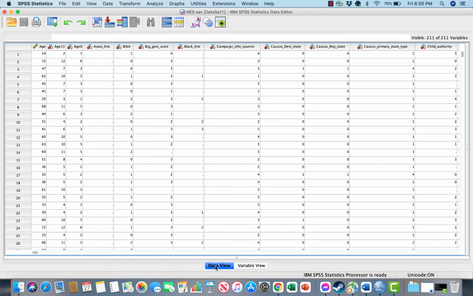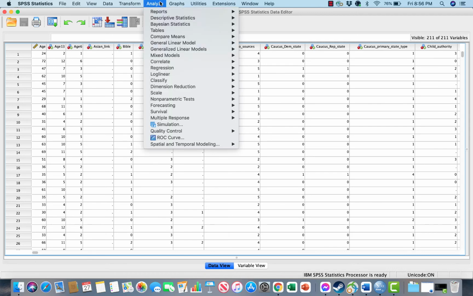Last, I'm going to show you another window that you will need to know how to use in the future, the Viewer. In future labs, you will have to run statistical analyses. When you do, they appear in the Viewer window. I am going to run a frequencies analysis as a demonstration. I click Analyze, Descriptive Statistics, Frequencies.